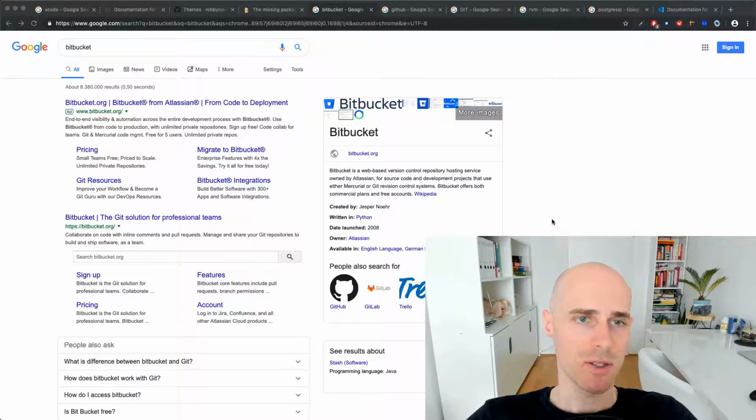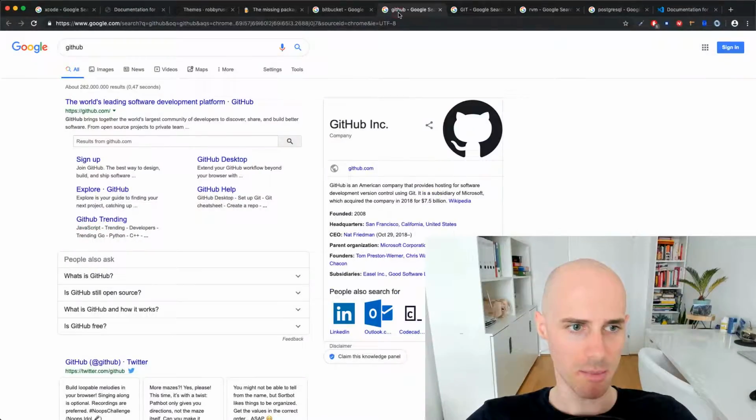So the next step is somehow optional, but I personally don't consider it as optional, because you need source control if you are developing software, and you have to sign up, in my opinion, for a Bitbucket account or a Github account.